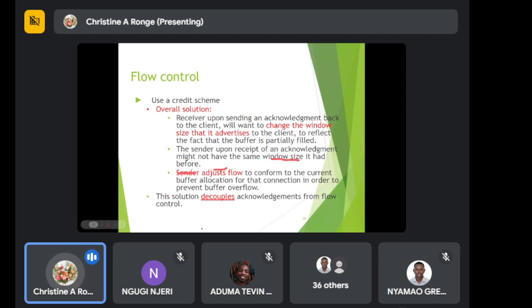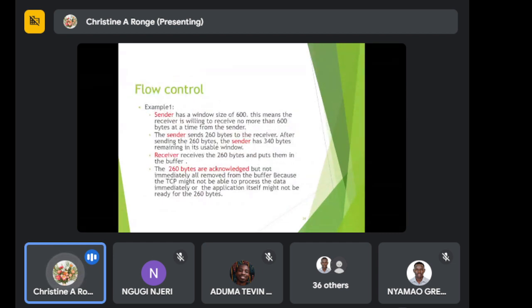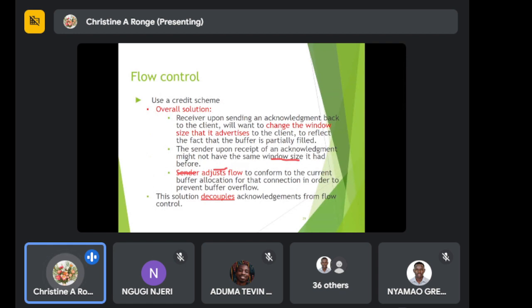So it keeps adjusting its window size based on what the receiver is telling it. Notice that in this particular method, acknowledgements and flow control are two different things. Unlike in the other case where we said acknowledgement is also the means of flow control, here they are decoupled. Flow control and error control are not the same.